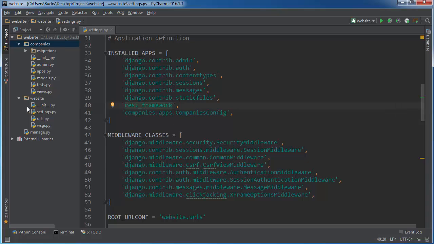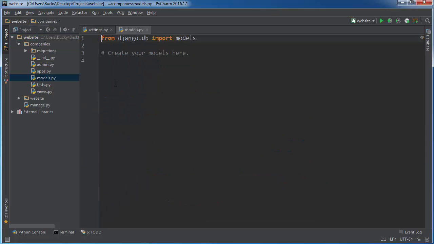Looking good. So now what we can do is we can actually hop over to companies models and just start making your class of users or blog posts, or in this case, I'm just gonna have stock data. So I'm just gonna say class Stock(models.Model).